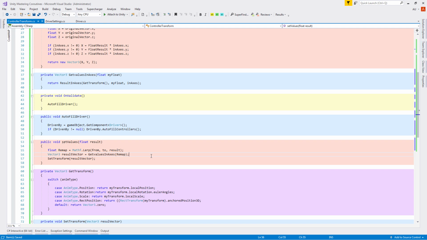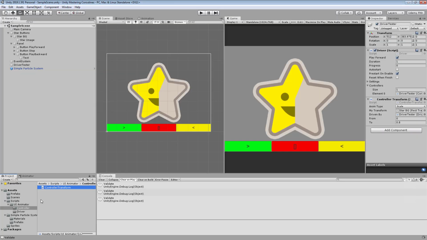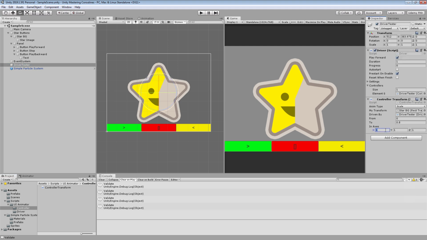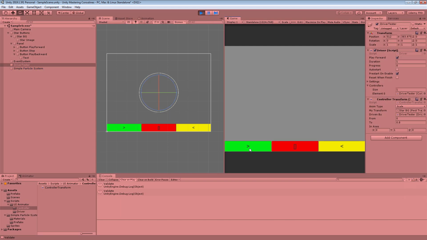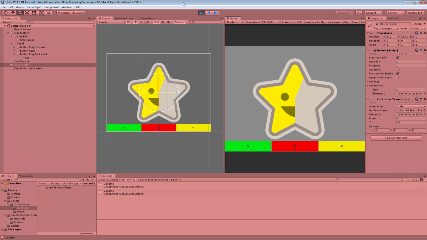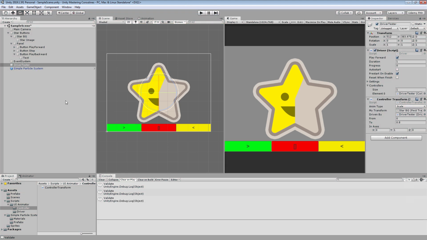Let's save the file and try it. Let's change our new inAxis variable with the x equals 0 and z equals 0 and press play. Let's play forward, and now we see the scale is only affecting the y-axis. So that's all. Thank you and see you in the next lesson.